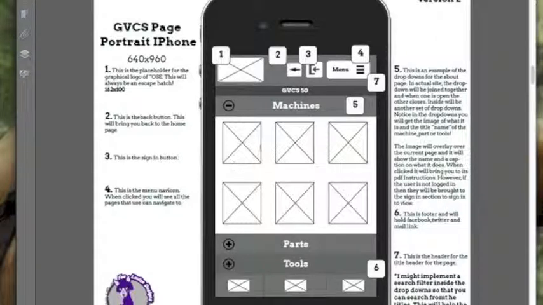Now when you click on one of these images, say this is a bulldozer, that will also overlay the screen, and you will get the image, a small description, and obviously the name of what it is, and a link to the assembly instructions for the machine or part or tool. So that will get you right to what you need to do, or what your users need to do to be able to build these.